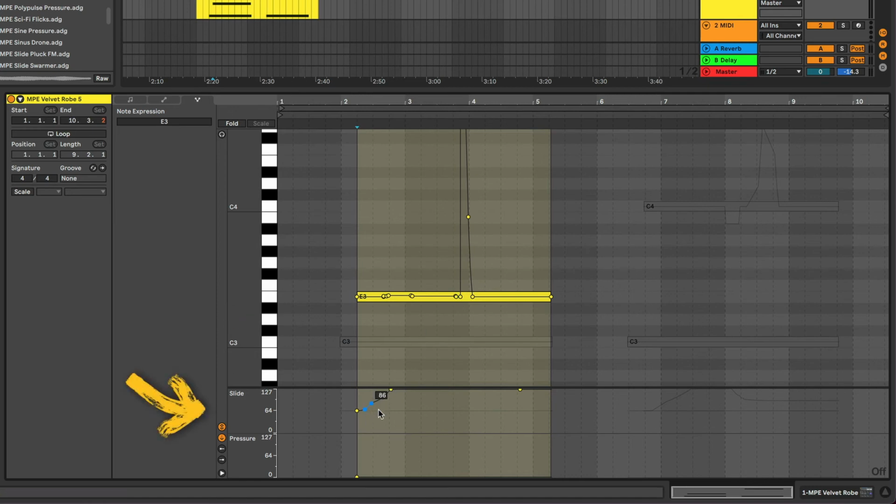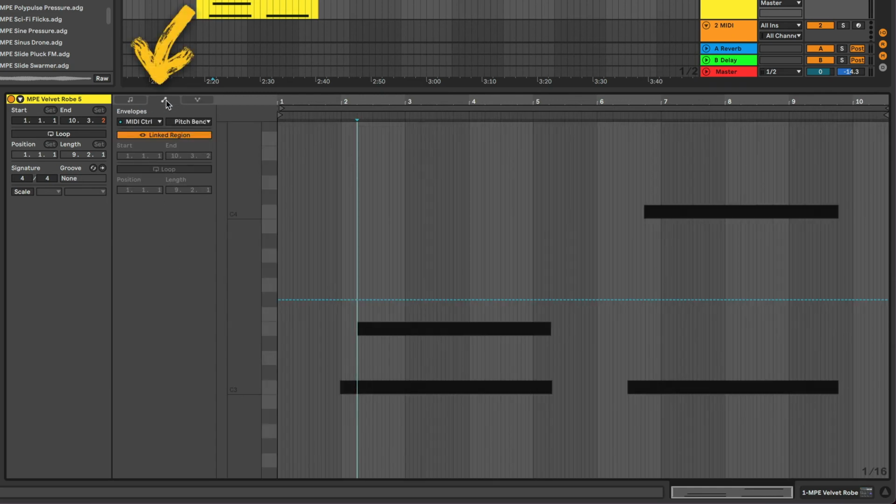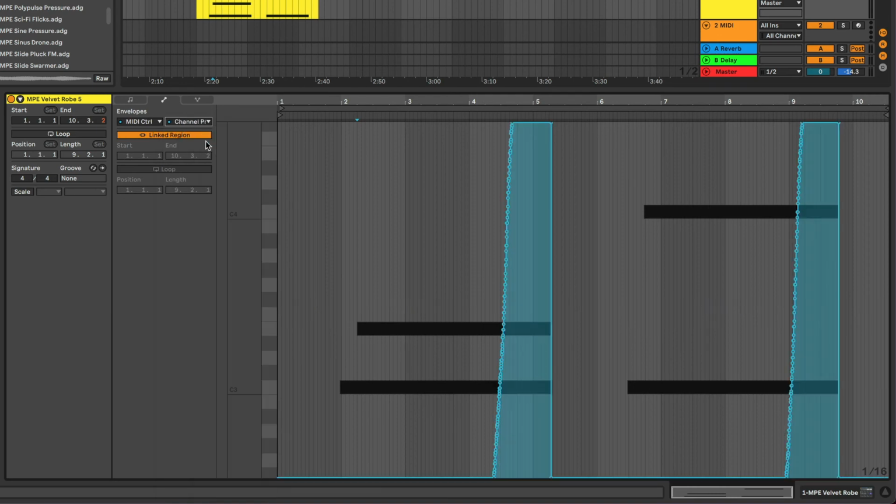The slide information is in another lane below, and you can edit it the same. Notice that the pressure recorded is not available here. Since the pressure from AudioShift is global, we need to switch to the Envelope tab to see it. On Envelopes, click MIDI Control and look for Channel Pressure. The pressure information will be displayed.